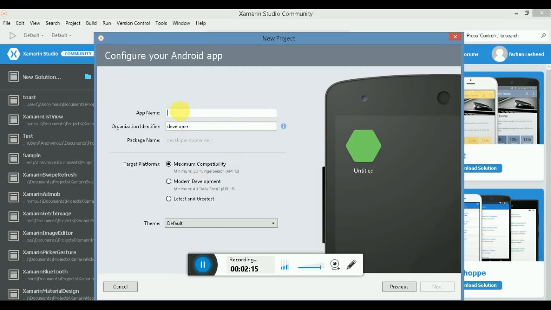Next it will require an app name, so I'm just naming it Toast Tutorial. Here is your organization identifier. I just write developer, and then here is the complete package name of your Xamarin Studio application project, developer.toasttutorial. Second is target platforms, which is the minimum platform you want to target, which is API level 10, 2.3. After that, I'm just going to the next button.